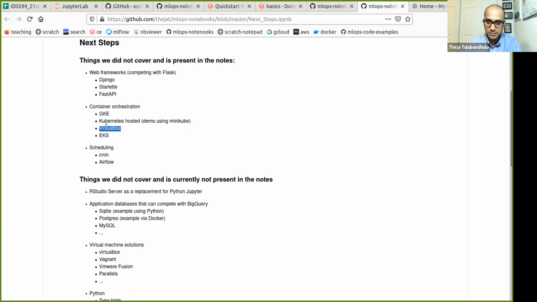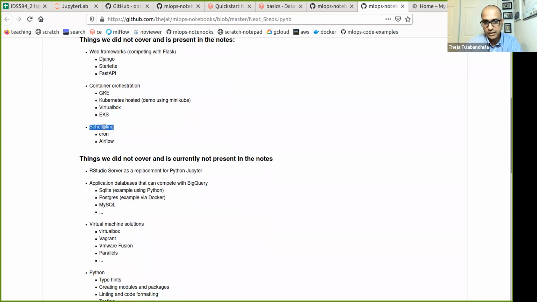There's also reference to something called VirtualBox, which is a way to get a virtual machine on your laptop, whether you're a Mac user, a Windows user, or a Linux user. It's free software currently for personal use. That's something that's there in the notes, but we have not done it. And as I said, for scheduling, we did not do cron and Airflow in the sessions, but the notes are there for you to figure out how to schedule your training jobs or deployment jobs or data prep jobs. For example, if you're scraping a website and want to scrape it every day, you can run a cron job and things like that.